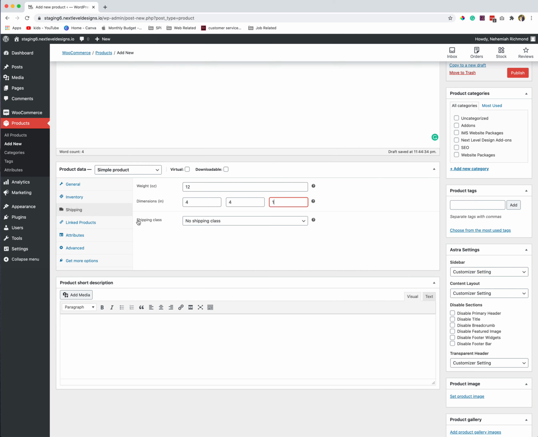Yeah, height. So moving on, shipping class. Right now we don't have any shipping classes created, but that's where we would select this. What shipping classes are for is, say for instance, you are shipping a lot of different kinds of weights. You can do a lightweight class, a medium weight class, a bulky weight class, and that will automatically change your shipping prices if you ship by weight class.